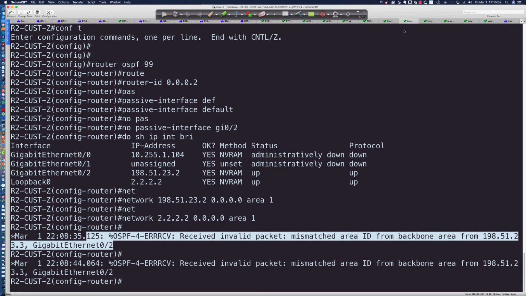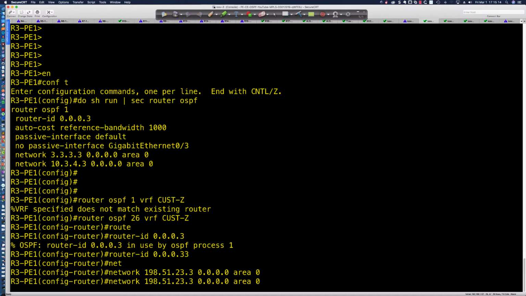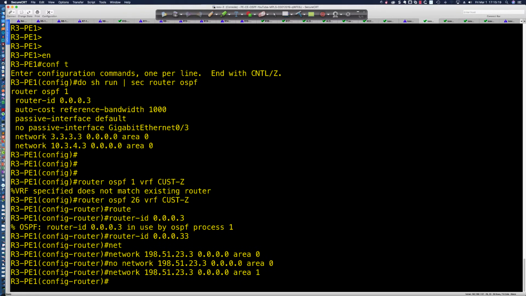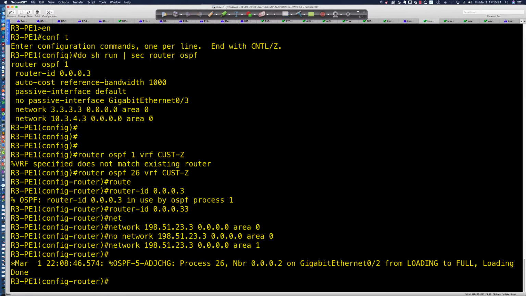Remember, it's the interface that's in the area, right? So by me coming back over here and saying no, and then rerunning that command and putting it in area 1, which is the area that we're supposed to be in, now we go from loading to full. So the backbone behind this interface here, 198.51.23.3, is going to pretend, right, it's this pseudo area 0. So I can do this because we're going to put the customer in area 1. So the interface on the PE router that interfaces with the customer needs to be in area 1.